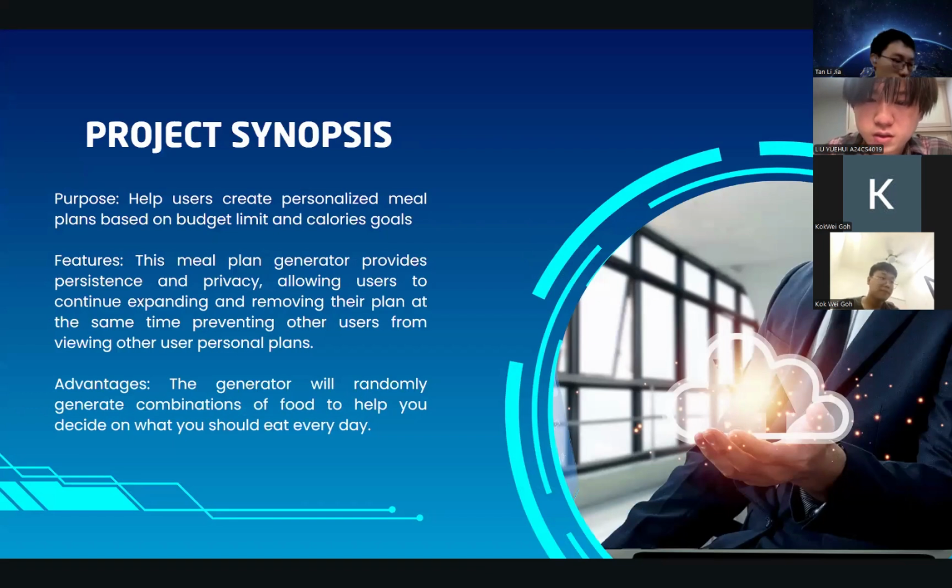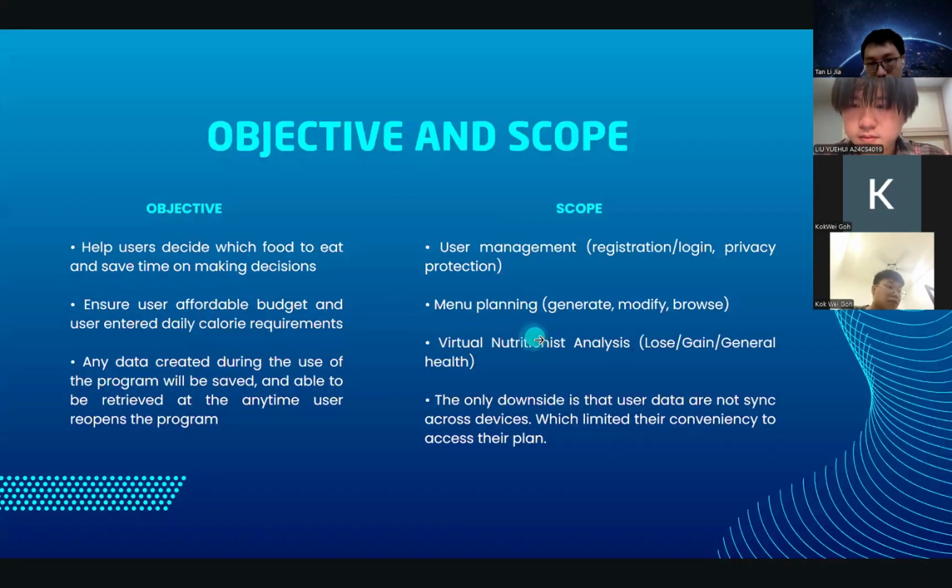So the project synopsis. Our project purpose is to help users create a personalized meal plan based on budget limit and diet goals. This meal planner provides persistence and privacy, allowing users to continue expanding and growing their plan at the same time, and preventing other users from viewing other users' personal plans. The advantage of this meal plan generator is it will randomly generate combinations of food to help you decide what you should eat and bake.